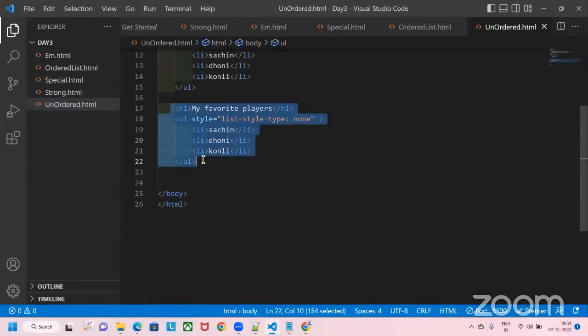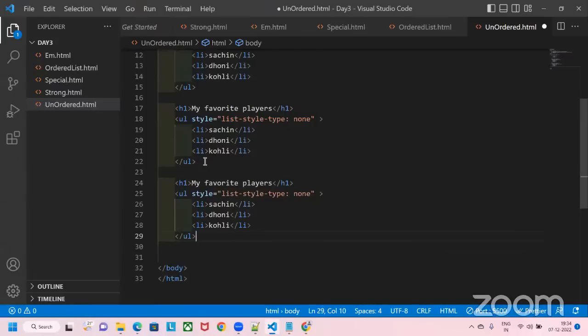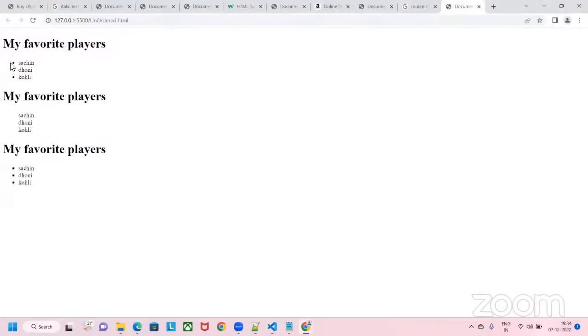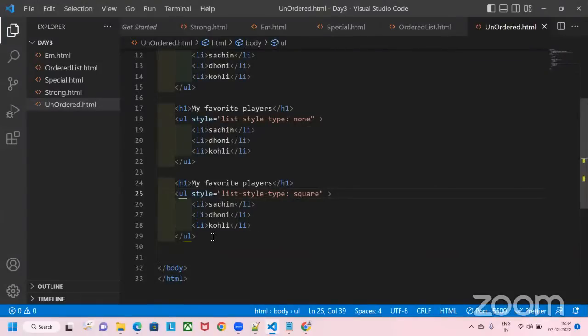Let's see these things one by one. We have an option called square. Square means by default it is in disk, right? If you see here, it is disk. This is called disk, and whatever we are seeing is square. And we have one more option called circle.